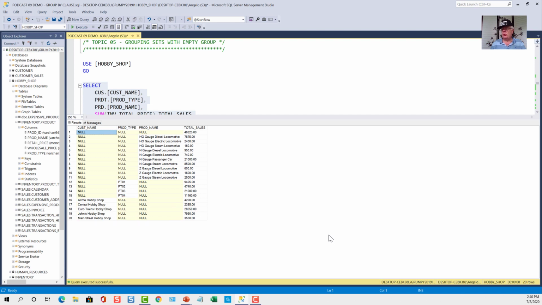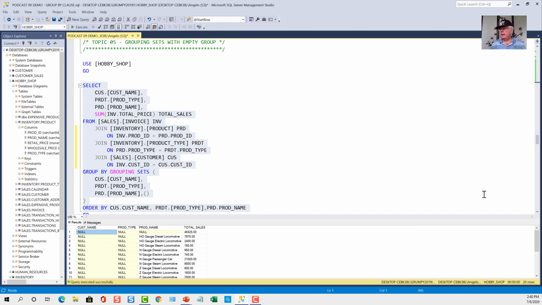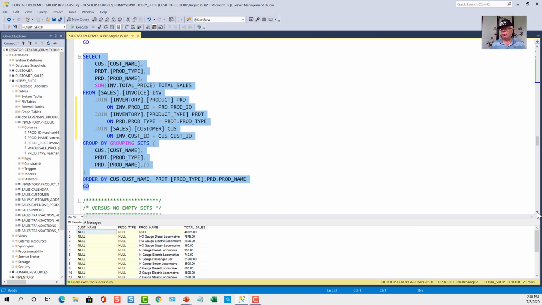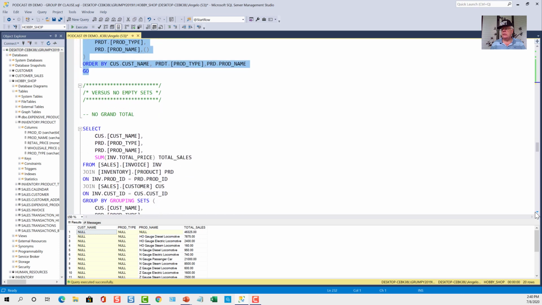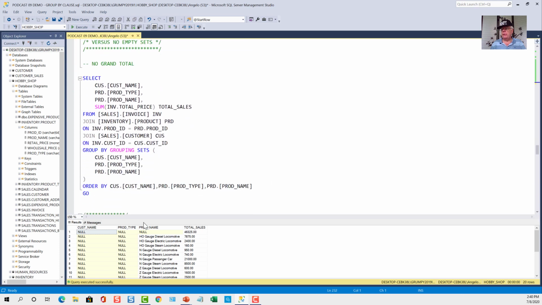So they're all individual, right? You're not going to see permutations of customer name and product type, or customer name and product name, and so on and so forth. So hopefully that's clear. Now we got another query here which I modified. Let's look at this versus no empty sets. Let's see what we get. I'm going to do our little trick here, copy and paste.